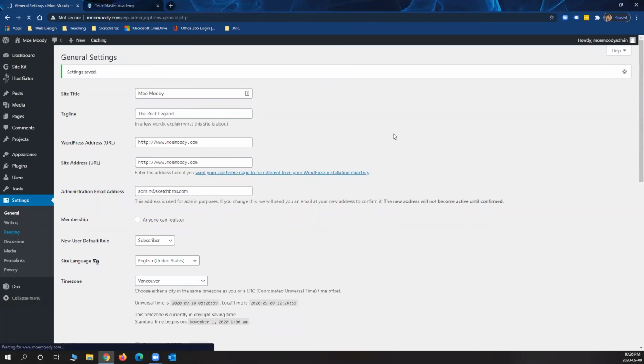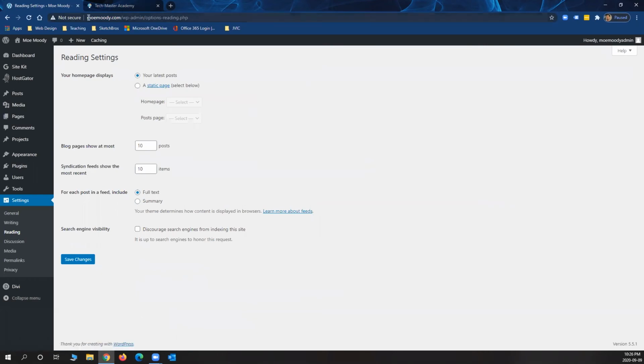And that is just because I want to show you how you can select a certain page to be your homepage. So when people, in case of this website, enter momoody.com, what page they're going to see first. Now you see that right now your homepage displays your latest post. I don't want that. I want it to be a static page, and my homepage is going to be the page that we just created, home. And I'm going to save this.